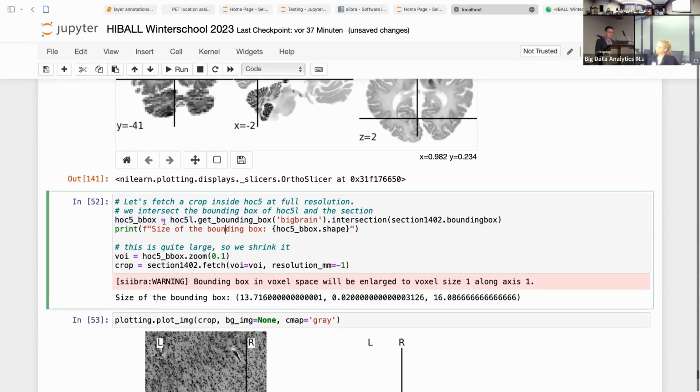So this is a bit crazy, but I try to guide you through it. Since we found this section as intersecting with area hOc5, right? I will now try to extract a piece of 1 micron data that is inside this area hOc5, which is of course not a complete section.